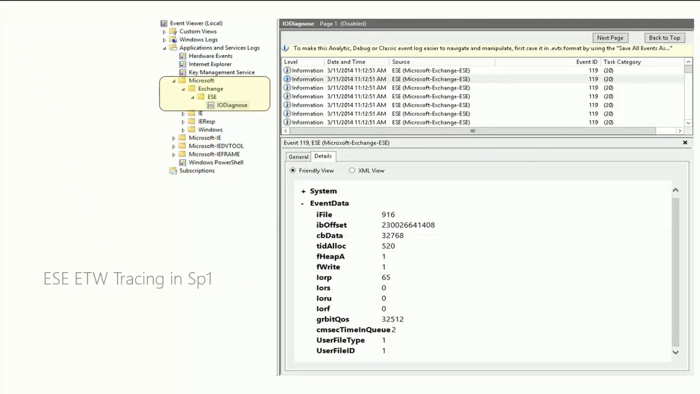Last but not least, under the optics tracing for what's new for SP1, we added our first event channel, also known as a Crimson debug channel. On your Exchange servers, if you open up Event Viewer and choose Enable Debug Logs, you navigate down to Microsoft Exchange ESE. You'll see this channel called I/O Diagnose.